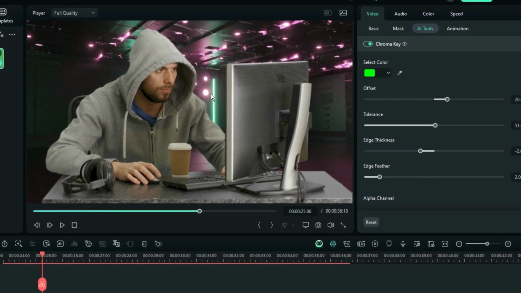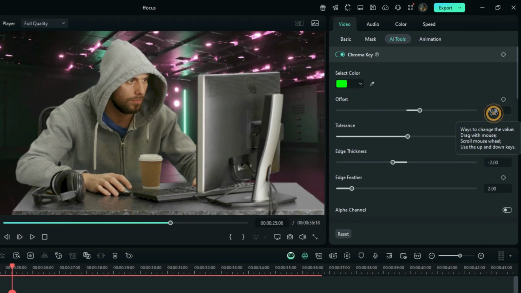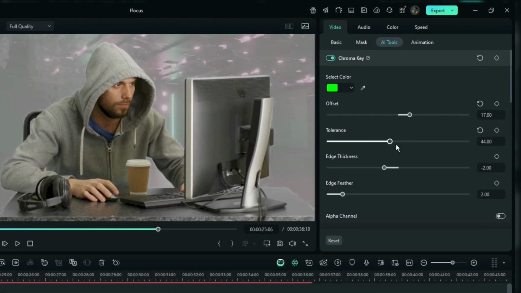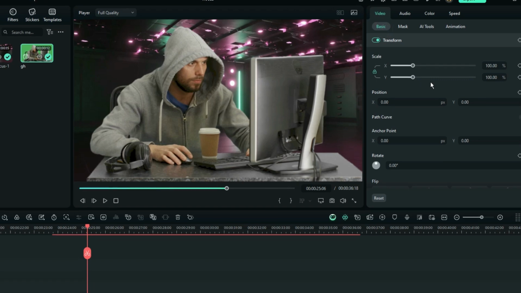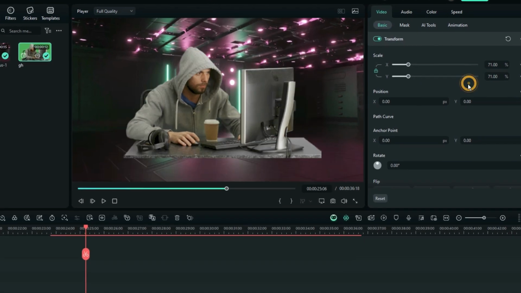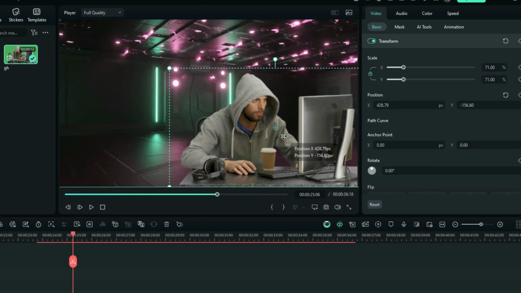If you need to make any tweaks, feel free to adjust the offset, tolerance, and edge thickness until everything looks just right. Now select the green screen footage and adjust the scale and position. And adjust the position of the subject.